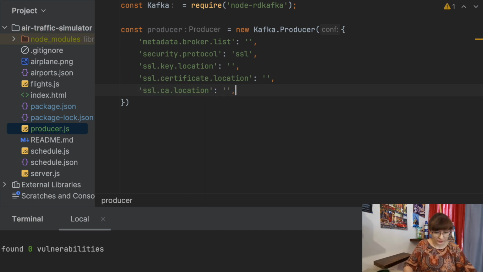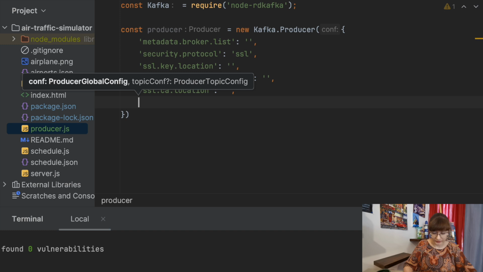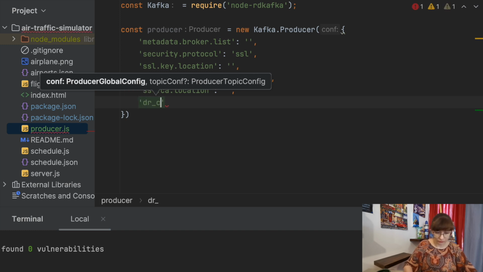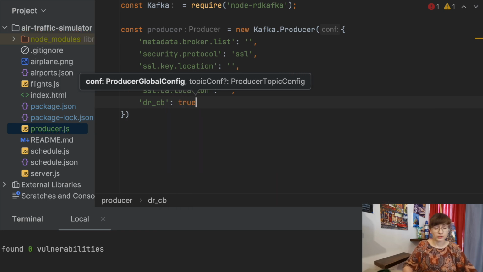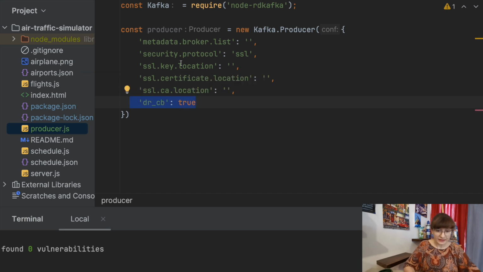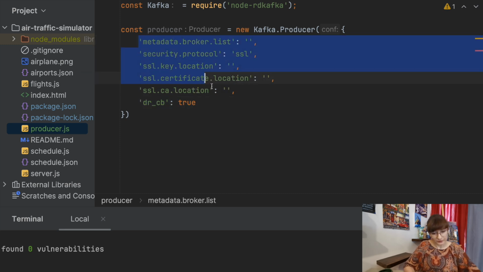And the final property which I want to add, and this is an optional one, is a callback for delivery which we might need later, so that Kafka can inform us that the message has been delivered. Now let's populate the properties which allow us to connect to our server.